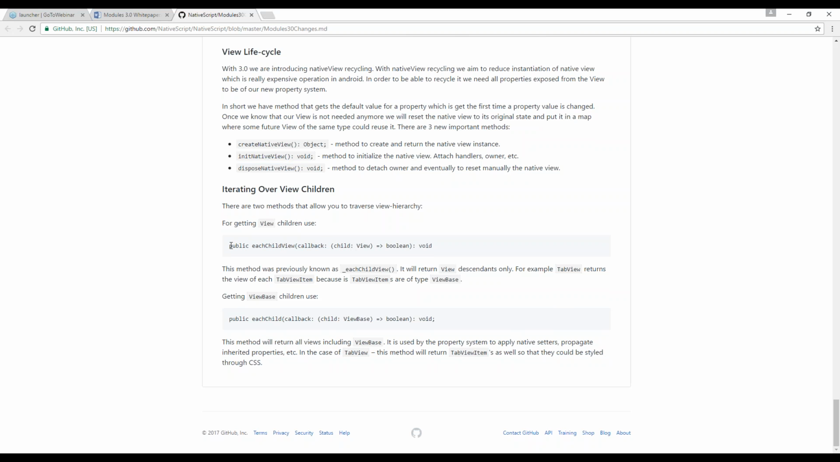2 other changes that are made public now. We had each child method with an underscore, again a private method in 2.5, which is now public, and we added a new each child method, which should be called for every view, and the details are written here, but in short, each child should return every descendant of view.